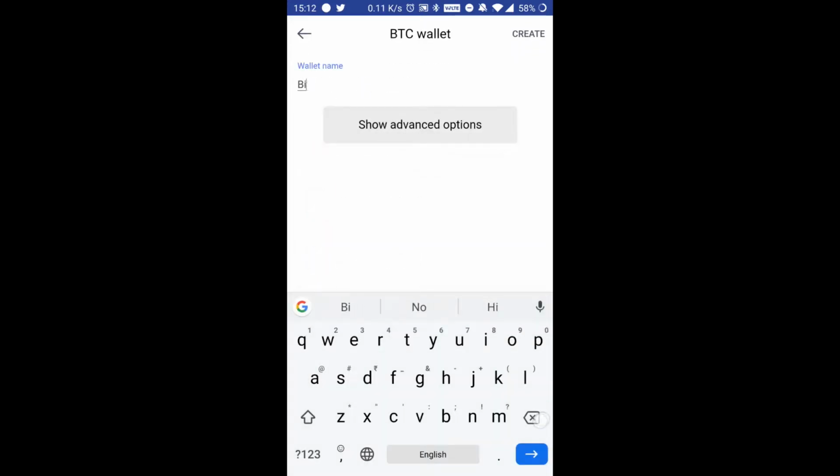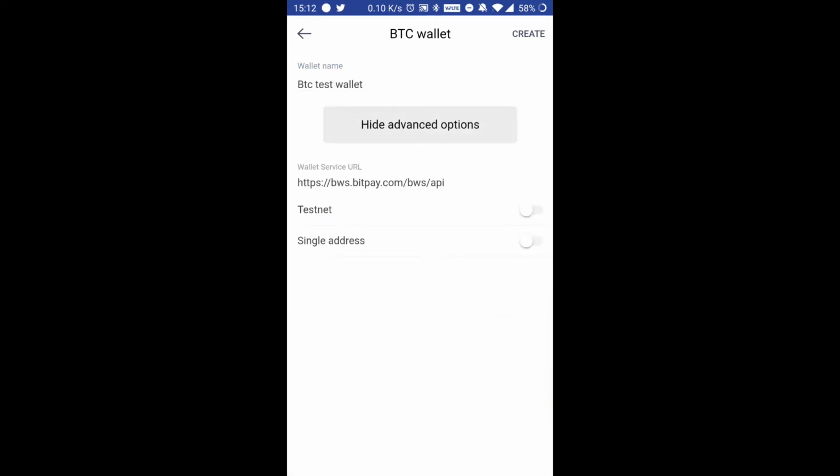Here you can name the wallet. Name it BTC test wallet. Here you have the option of creating a wallet under the testnet, or having just a single address that can't generate any more addresses under it.